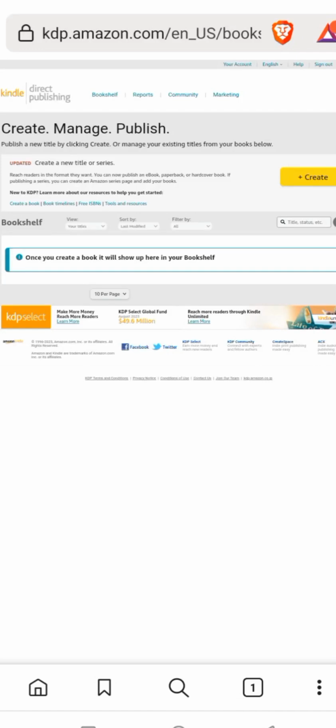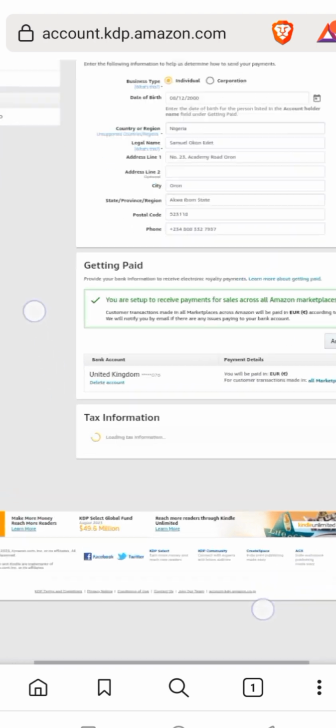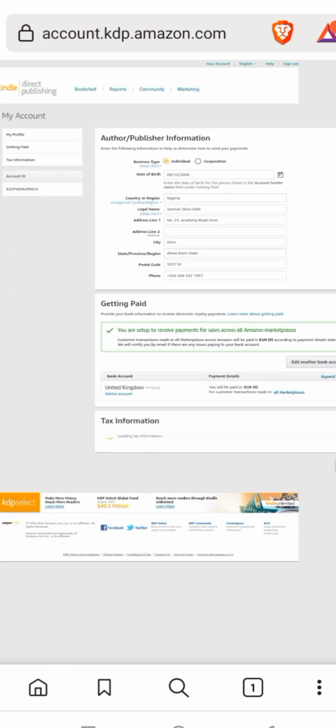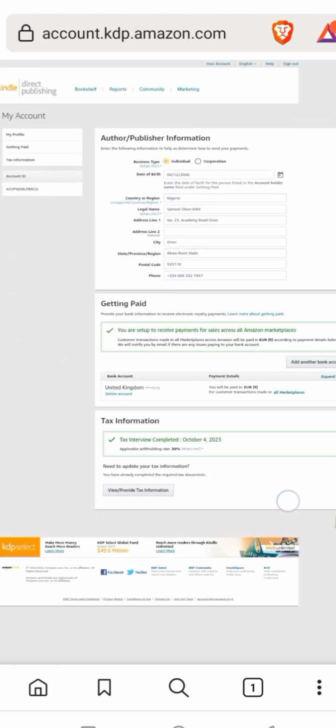So guys, one of the things that we are going to look at is how to remove 30% tax from Amazon KDP. So what you will do is you come here to your account, you click there, you allow it to load. Please just follow me closely. You have seen my phone is in desktop size and I'm using Brave browser.